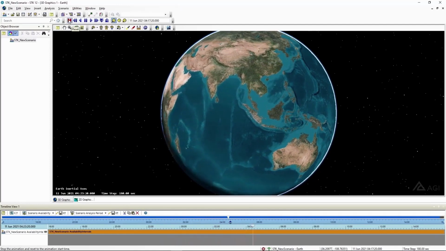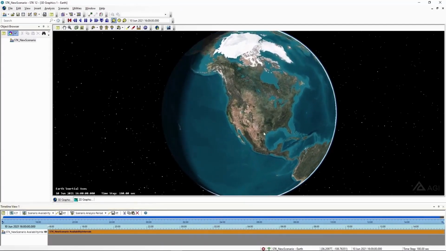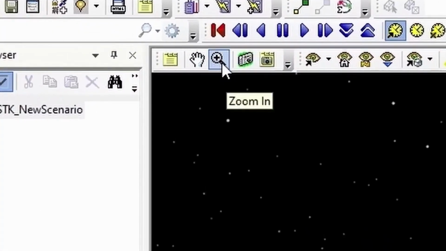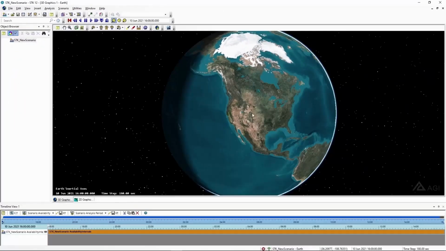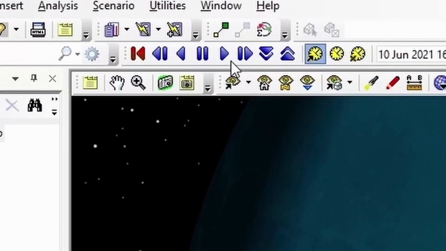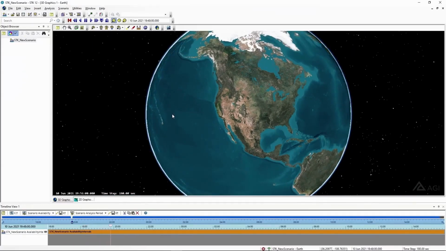Now, if I don't want to watch the Earth turn underneath me, if I want to stay locked onto a specific spot on the surface, I'm going to go up here and click on the zoom in icon. I'm going to draw a box around the area that I want to look at. And now if I zoom out and I go up and I click the start button, I will turn with the Earth as if I'm a geostationary satellite.